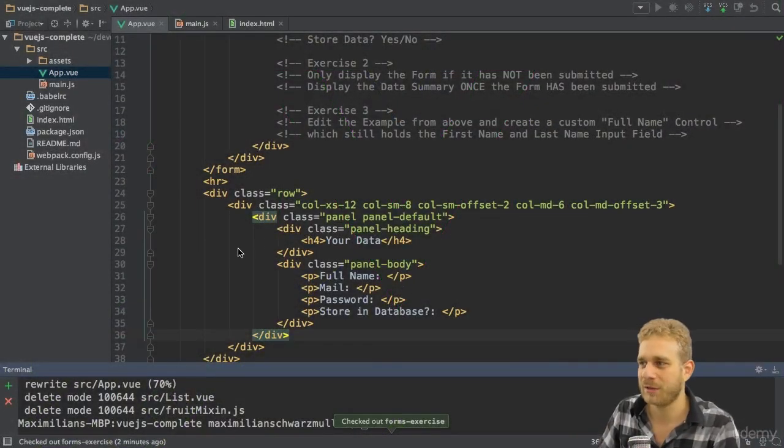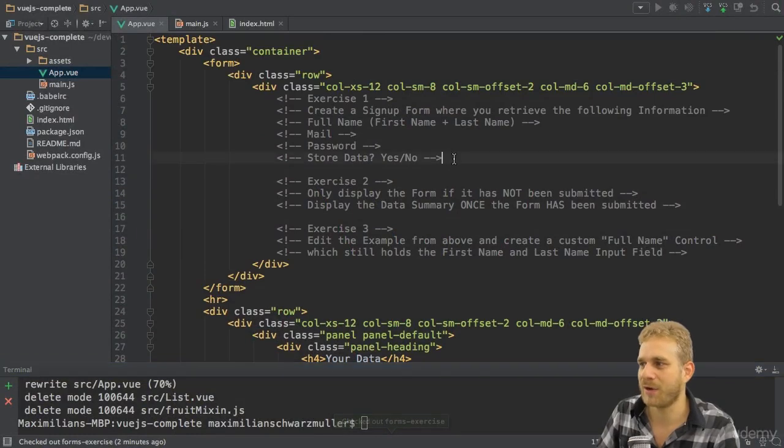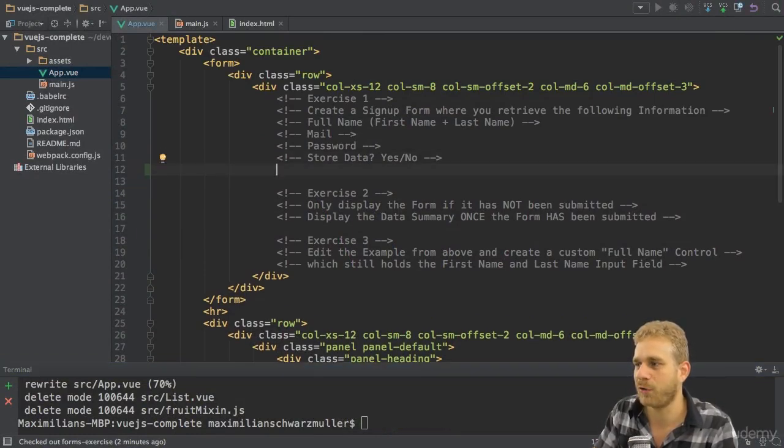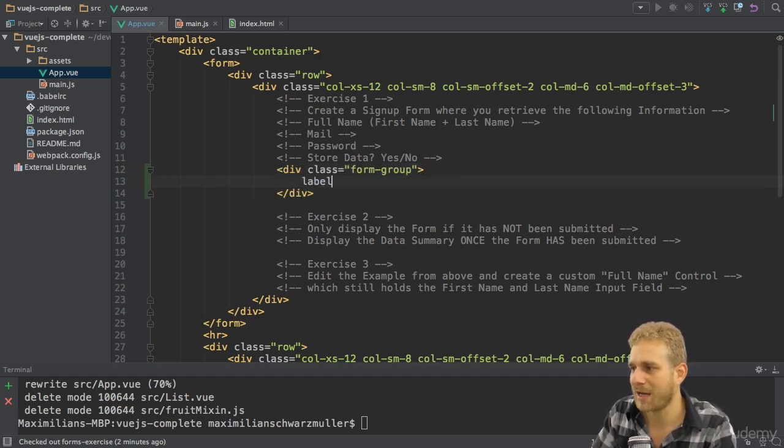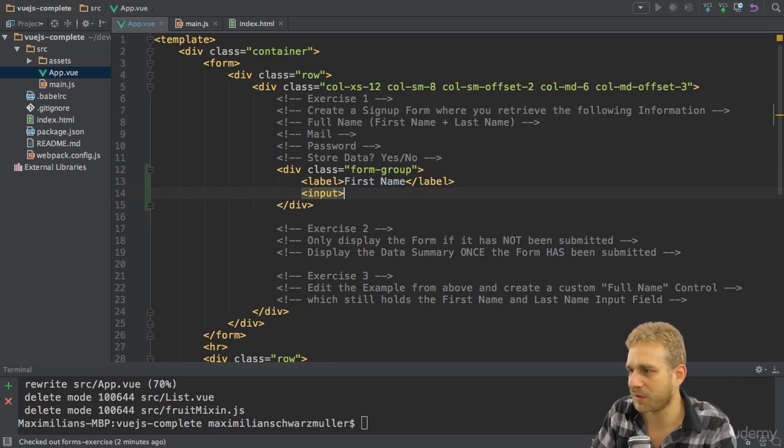So, were you successful? Let's start with exercise 1, creating this sign up form. Now, we're in a form element here already with some bootstrap columns, so what I'll do here is I'll create a div with a class form-group to give it some nice bootstrap styling, and in there I want to have a label where I say first name, and then I have my input which is of type text, of course, which shall hold my first name. I will give it a class form-control to improve the styling of it.